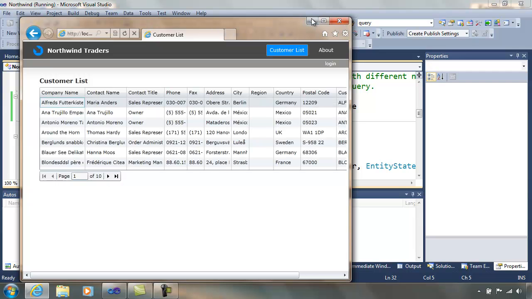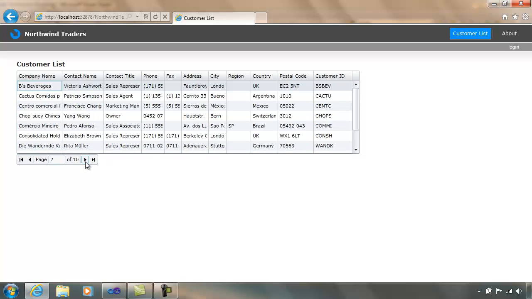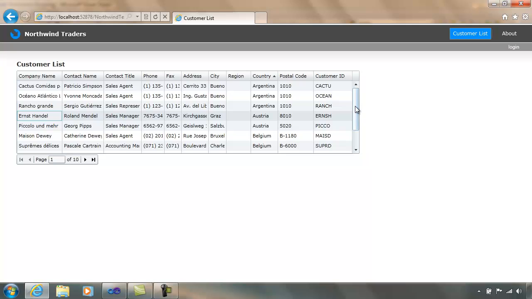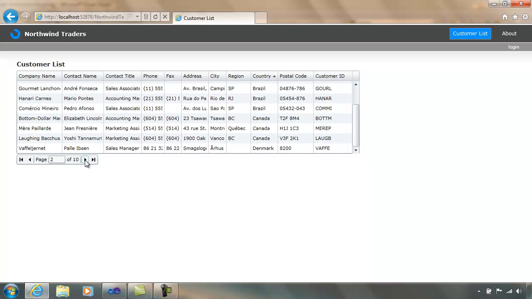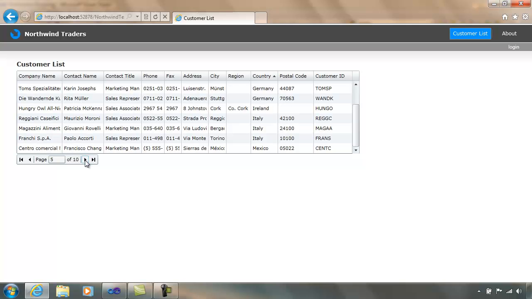We can now see that we have our data grid combined with our data pager. I could scroll through. It'll bring me a page by page. The other thing I could do as well is, let's say I want to get people by country. I could just select on that. It's now ordered by country alphabetically. And you can see as I scroll through that I'm getting all the different countries.